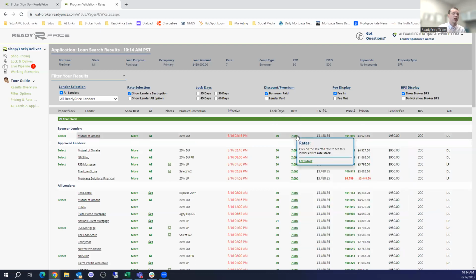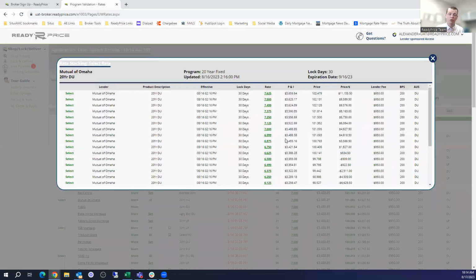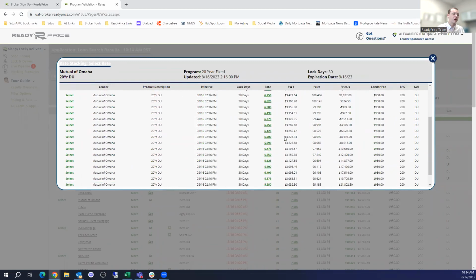We've also got the rate stacking. So you can click on the rates here, and it'll bring up the entire rate stack for that lender and program that you're looking at. You can even select a new rate in this menu here and reprice your entire search based on the interest rate. It's fantastic.